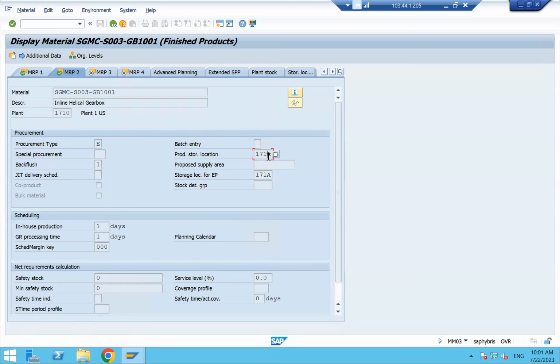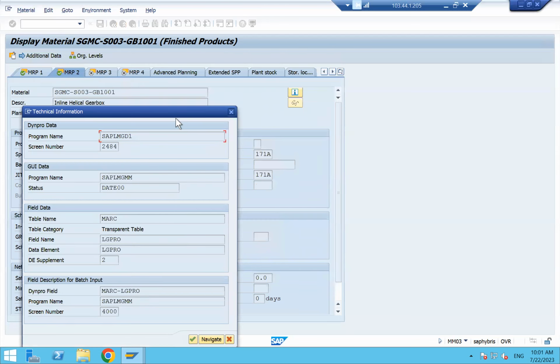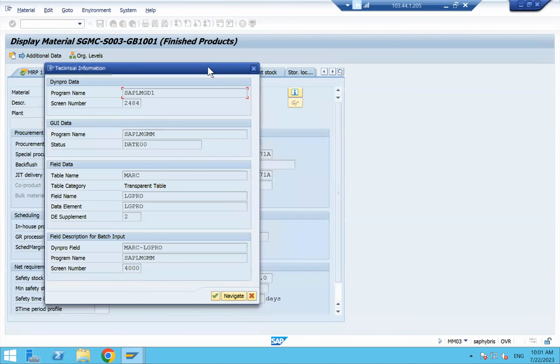One more thing, when you are using this F1, there are some icons here. This one, technical information: if you click it, it will show where this particular field is saved. This is saved in the table called MARC. This is also one of the questions most people are asked in interviews: what are all the tables involved in Material Master? MARC.